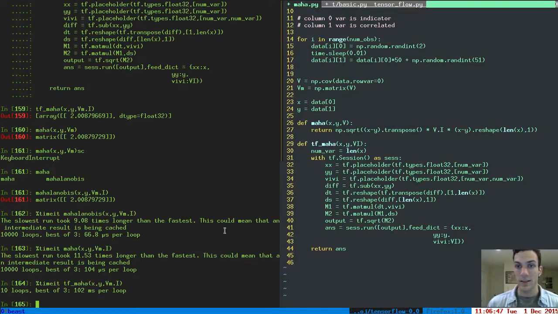All right, so that's it. We've got Mahalanobis Distance working. Next week, I might go back to tutorials. I might fiddle with this a little bit more, like get the actual covariance matrix computation done, do the inverse computation inside TensorFlow as well, that kind of thing.